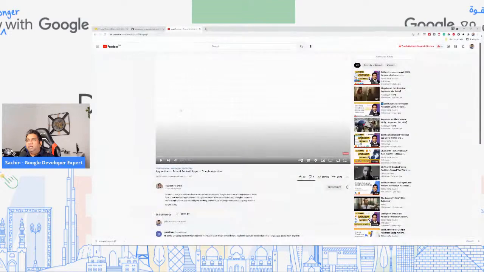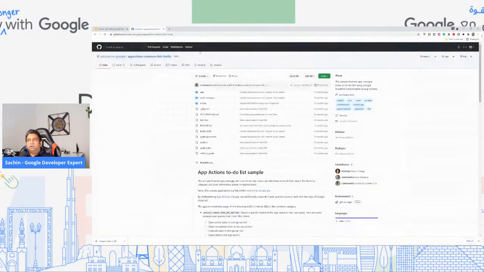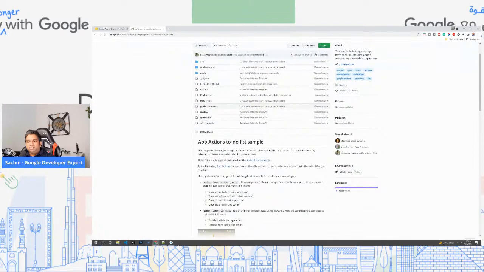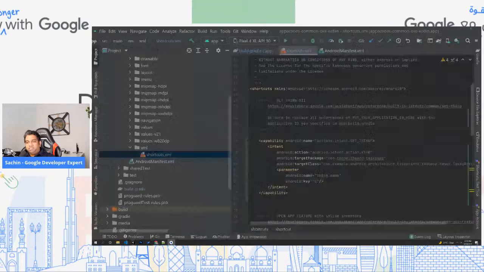I highly advise that anyone out there with a production application who wants to use app actions with actions.xml check out this specific video. For everyone new, you can go ahead and start looking into shortcuts.xml, which is very easy.